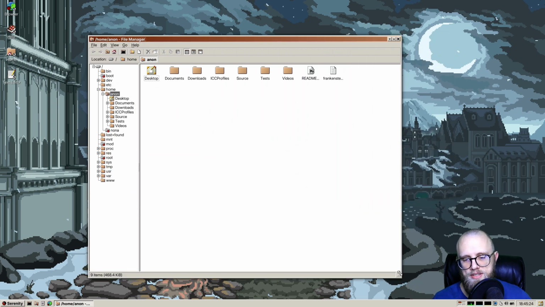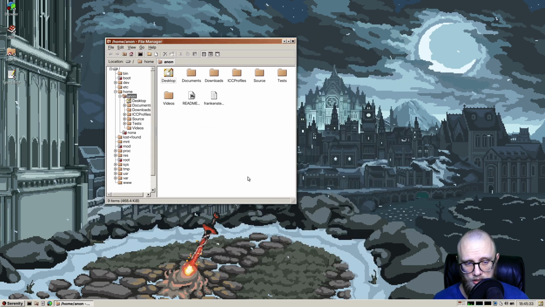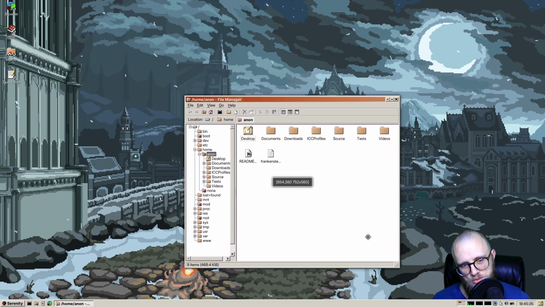But all in all, the end result is that resizing feels so much smoother, especially if you're running on a slower machine. So thank you very much, Jelle, for working on that. That is really, really awesome.